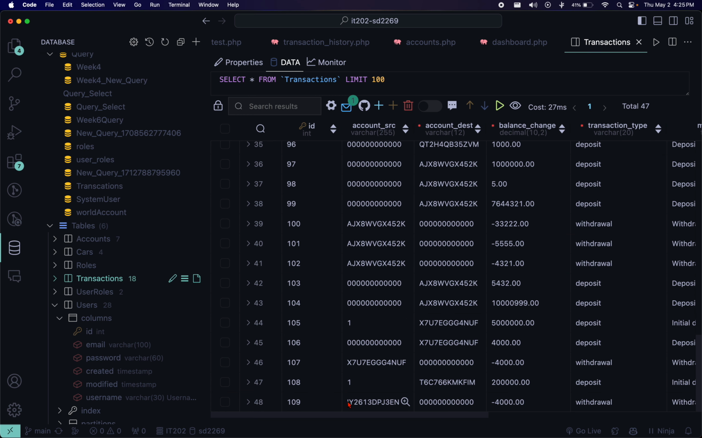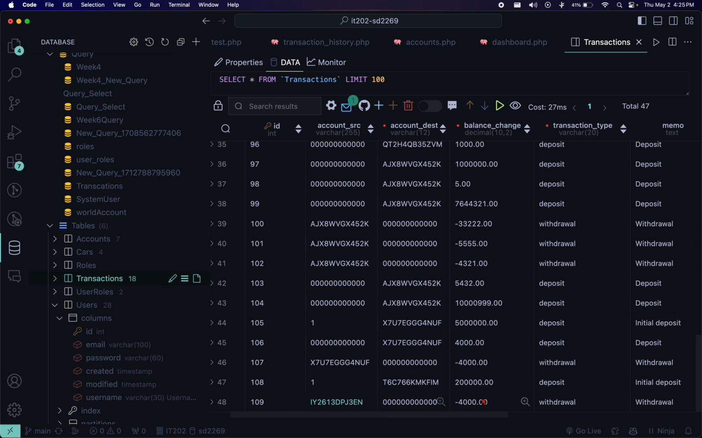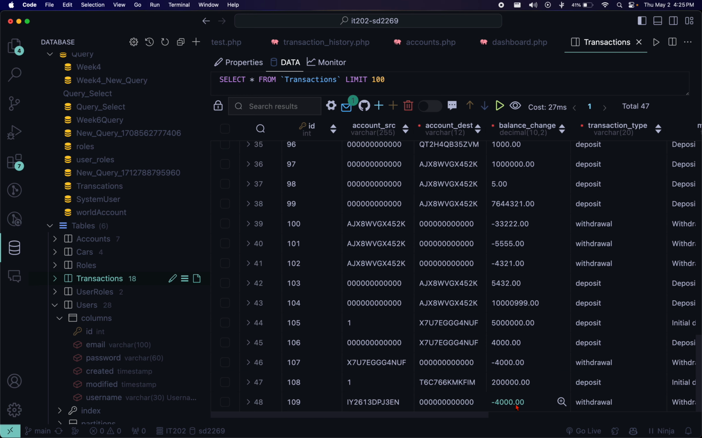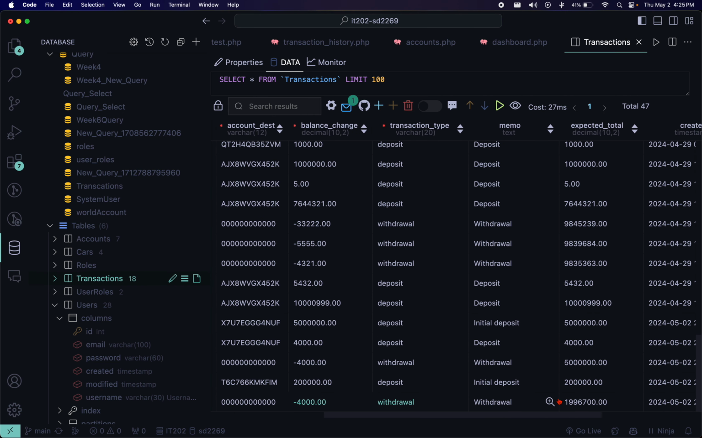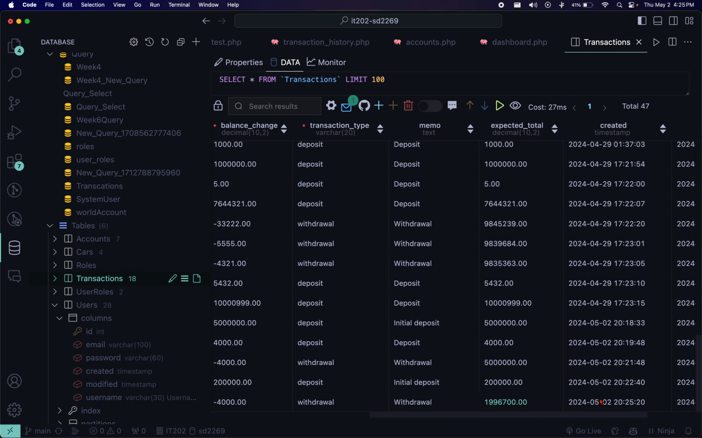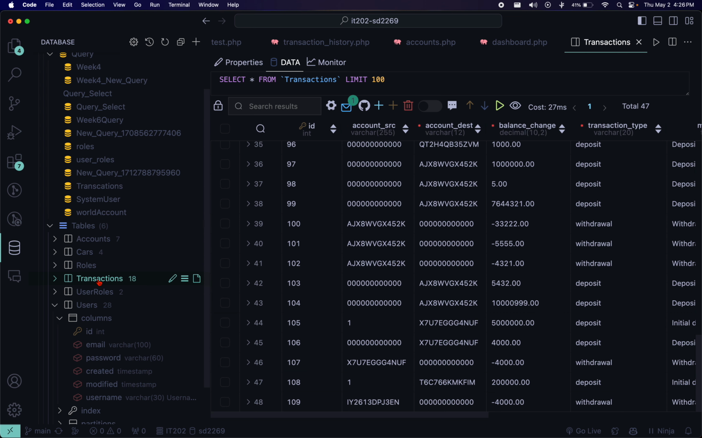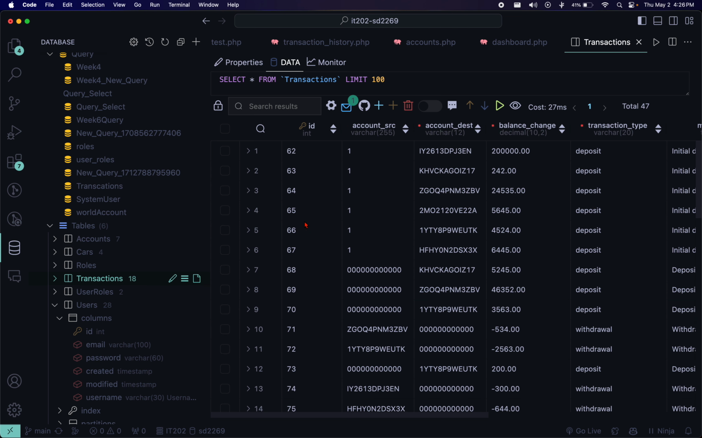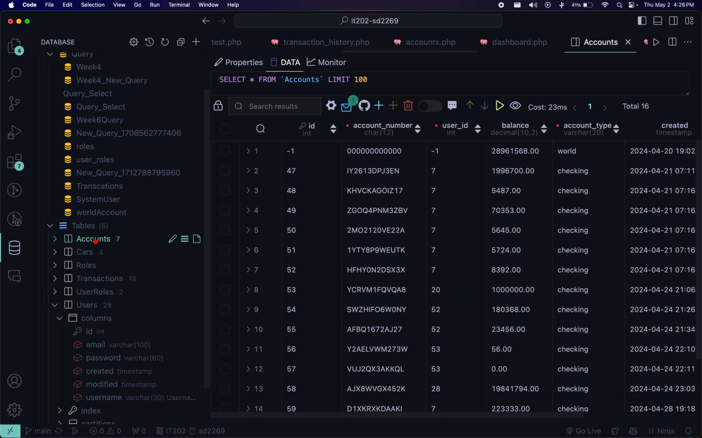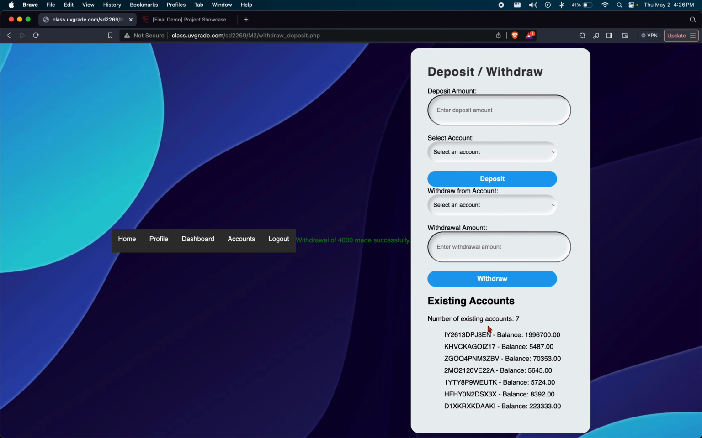Let's go way at the bottom, our account number, the amount that was withdrawn, the memo of withdrawal, and the updated balance, the date it was created, and there you go, the time the withdrawal happened. Let's see if our world account has been updated. There you go, the world account has also been updated with the new balance that it has. So that was an admin account.